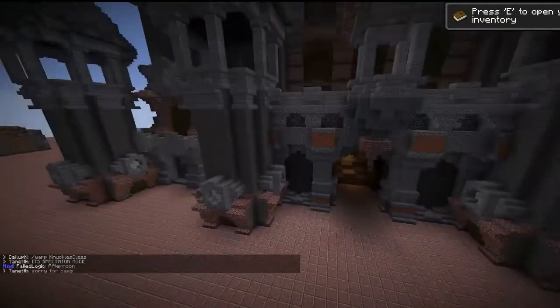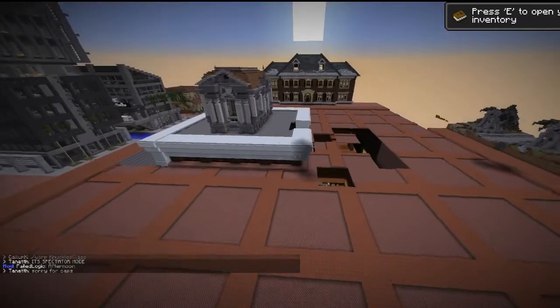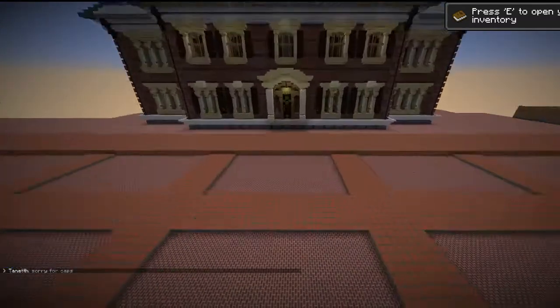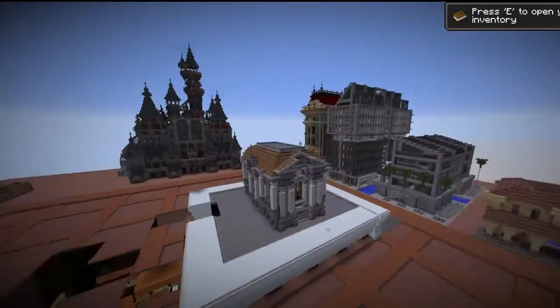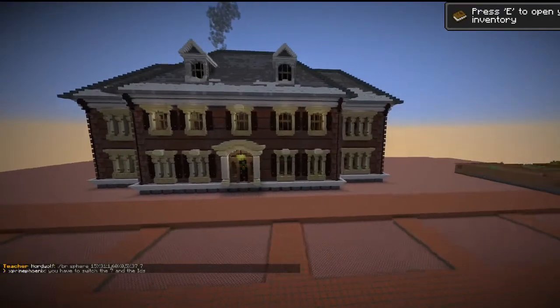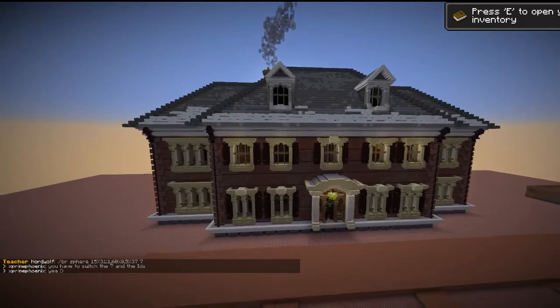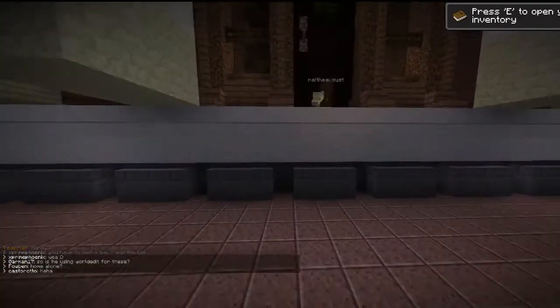Okay, so that's that part of the interior. Now, if you guys follow me, go all the way across the big square design on the ground and go to this mansion, this brick mansion. It is based off of the McAllister household from the movie Home Alone. So yeah, it's Kevin McAllister's house.